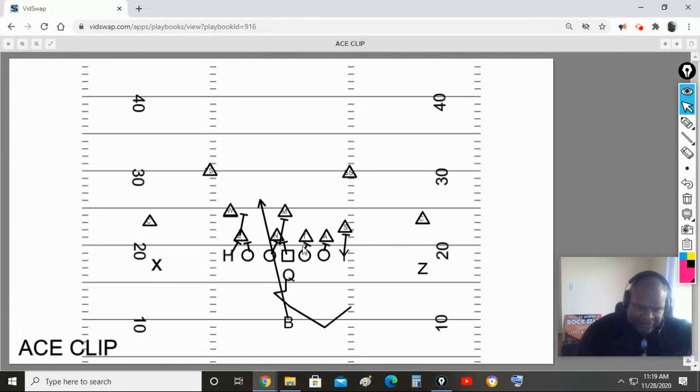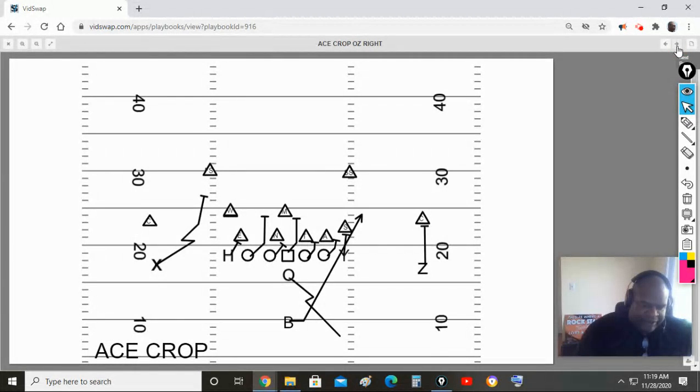Backside, we've cut off. That's kind of drawn up wrong, but we have to cut off both of these guys. So we step to the gap. In this case, you're not covered, but you can't help because you've got a guy. So there you have it. That's our ace, and then let me move down.